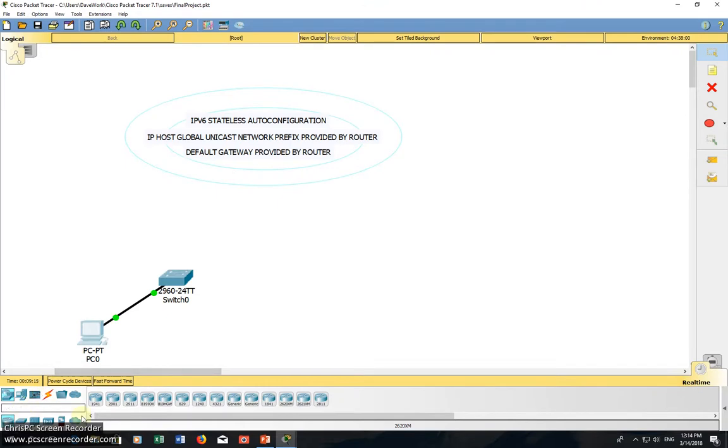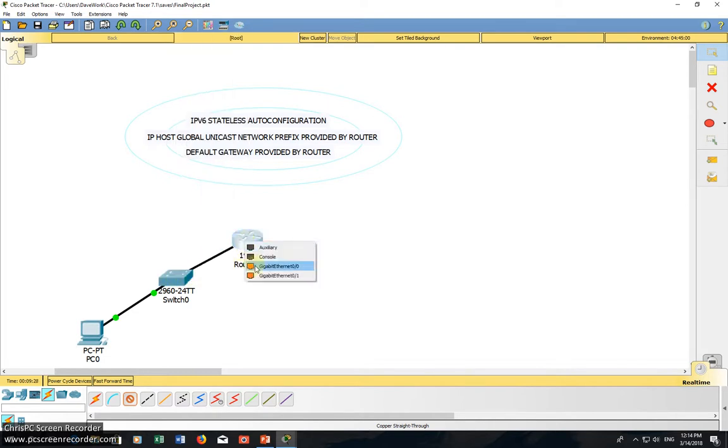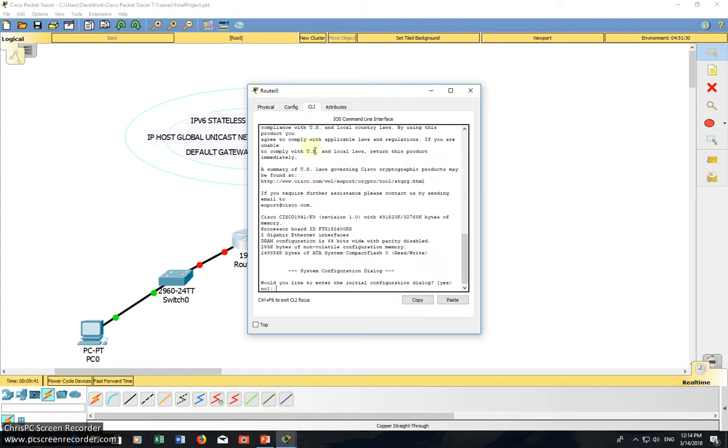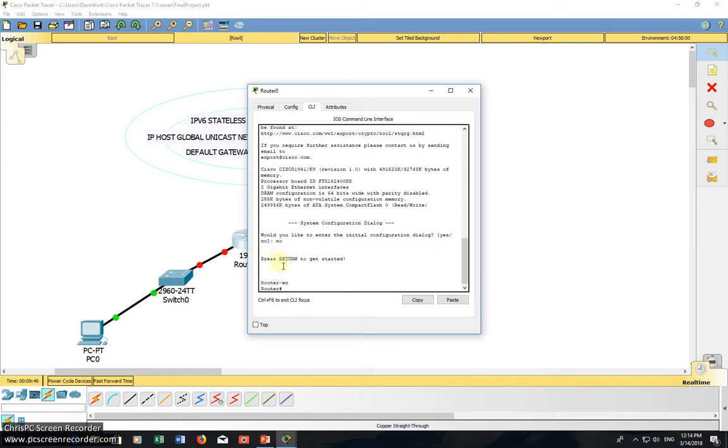So if we add a router to our diagram here, and we connect it to the switch, that will be our first step. And we'll connect it to the gigabit Ethernet port. We can then go into the router, and we will add the information needed to configure stateless auto configuration by simply going into the command line.